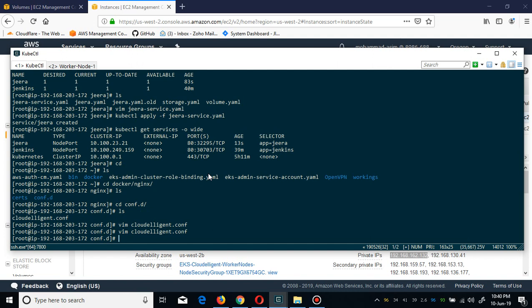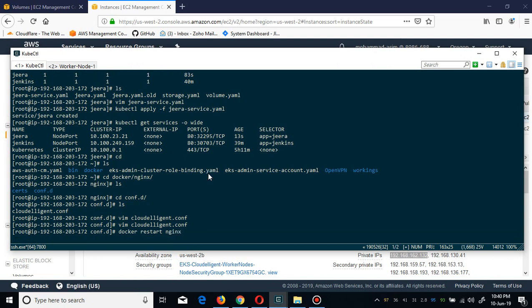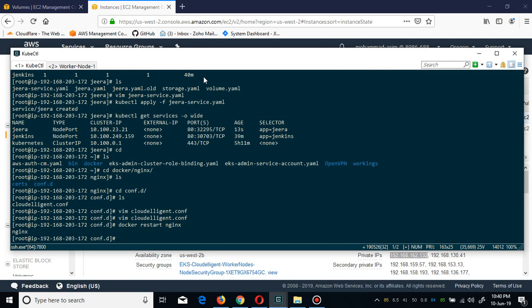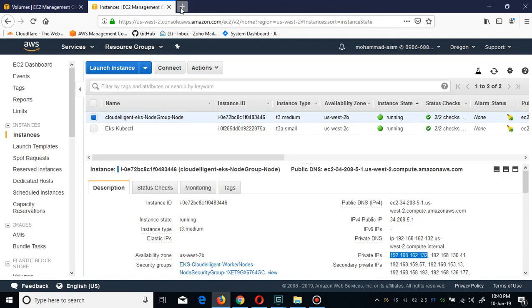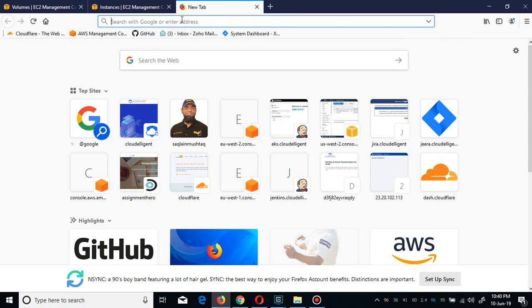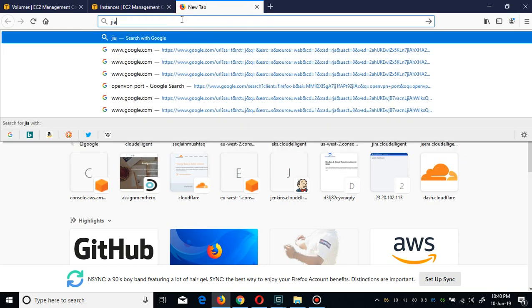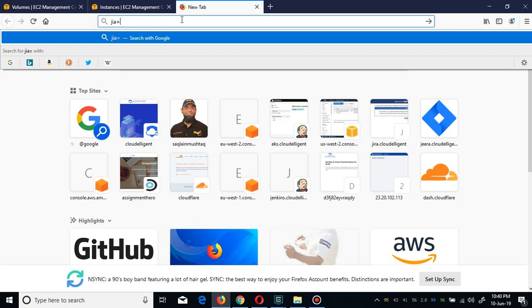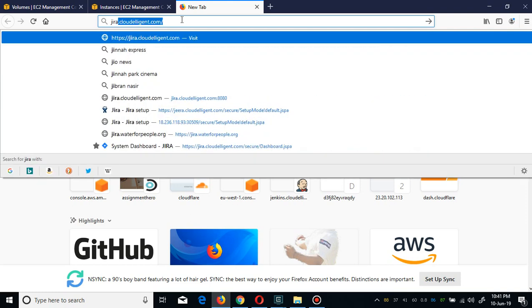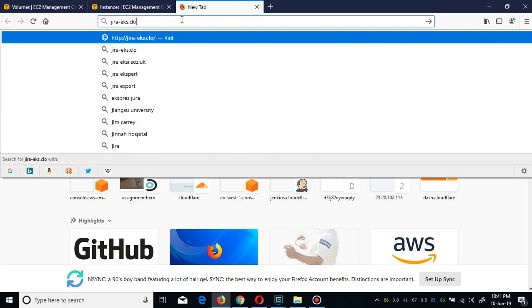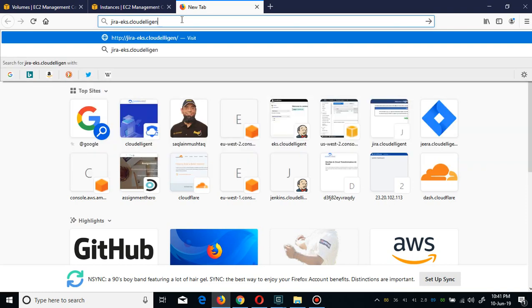I am going to restart my Nginx next, docker restart nginx. I've put the wrong spelling. Okay, it is started. Let's see. It is fetching on jira-eks.cloudallegend.com.